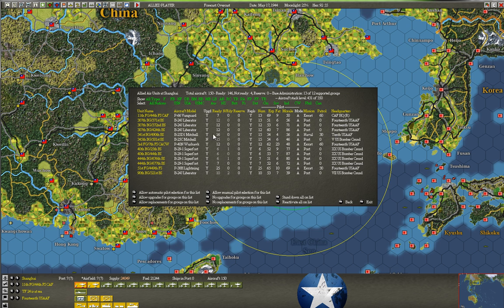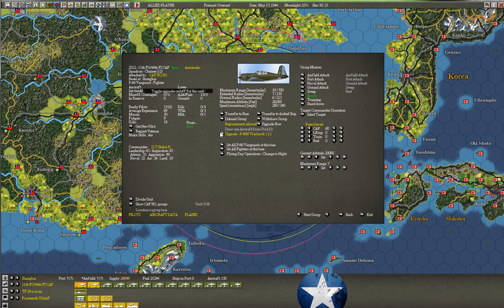And then the next layer of detail is the air group itself. So I'll click on this unit here, this 11th Fighter Group of the 44th Fighter Squadron, China Air Force. And you can learn a couple things. You're flying a little-known airplane called the P-66 Vanguard. It's actually not that great.